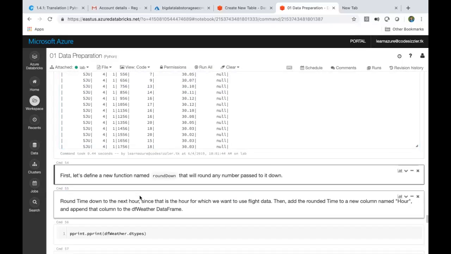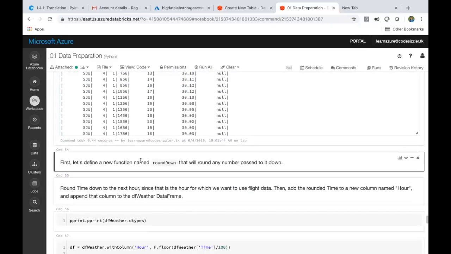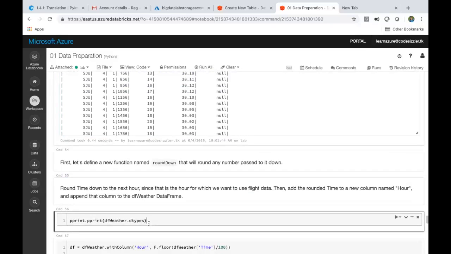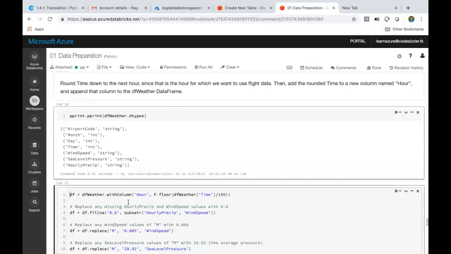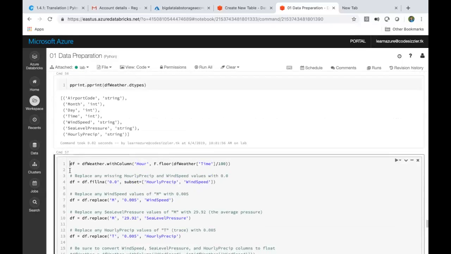Now I wanted to name the new function called round down. So first of all, let me go and see the types here. All are the right types. So now I'll define my steps. You see here, I'm defining my steps individually, using withColumn. I'm creating a new column called hour, which is nothing but time divided by 100 and the floor of it, getting the nearest value. Okay, so I have done this.